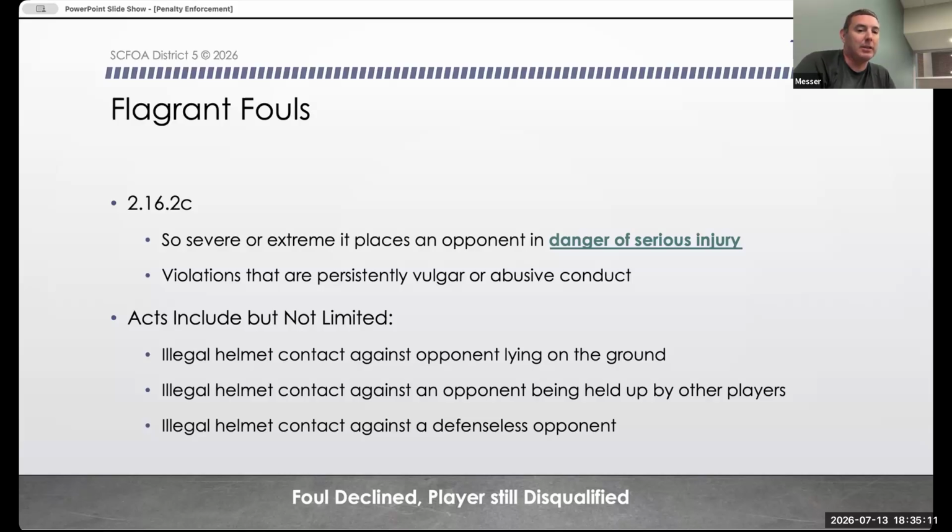Acts include, but are not limited to: illegal helmet contact against an opponent lying on the ground, illegal helmet contact against an opponent being held up by other players, illegal helmet contact against a defenseless opponent. Okay. What's the key word? Illegal helmet contact, right? Because the helmet is what? A weapon. You can use it as a weapon. And this places the opponent in danger of serious injury.